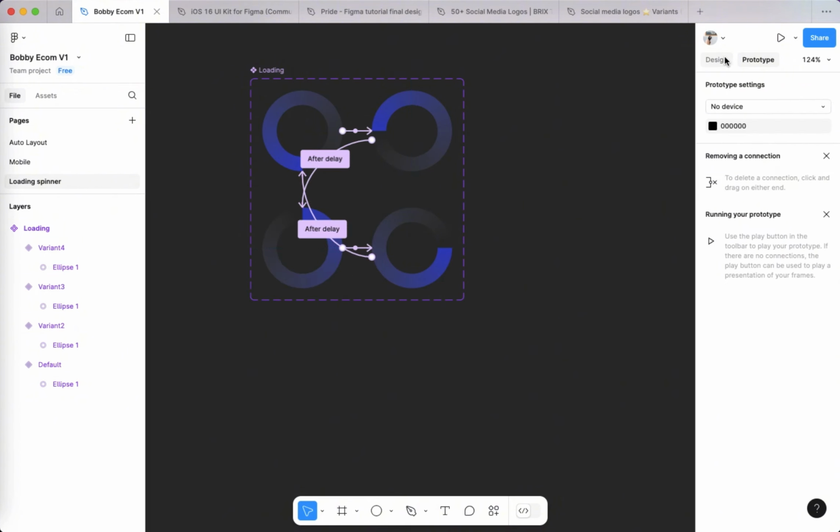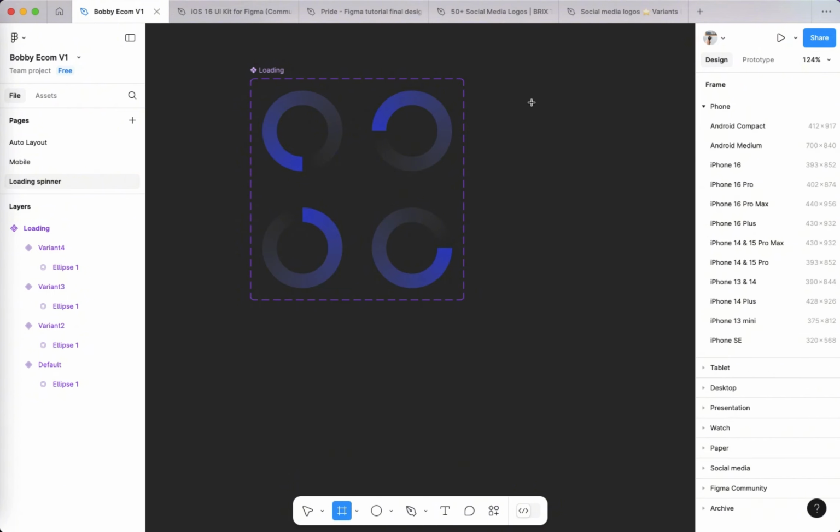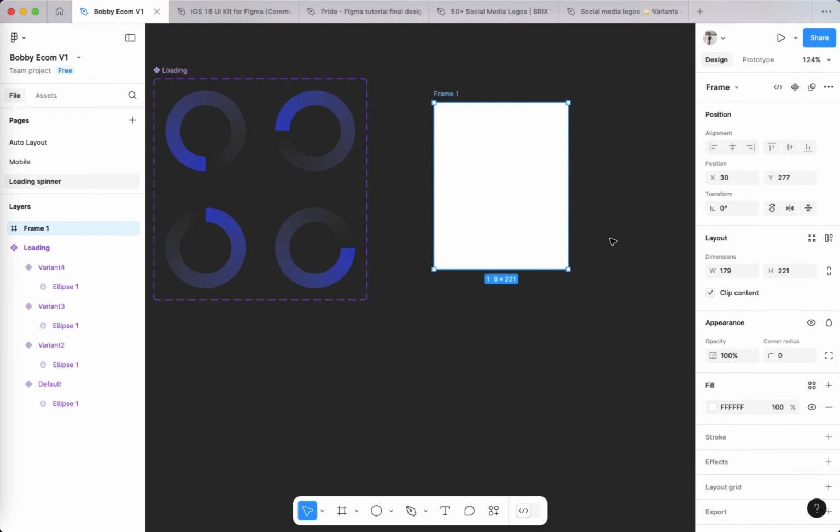So all we need to do now is just go back to our design tab. Then we should create a frame. We can do that by just pressing the F key, or you can click over here and click on frame. So we'll just create a frame. Just need a small frame. Let me shift this a little.